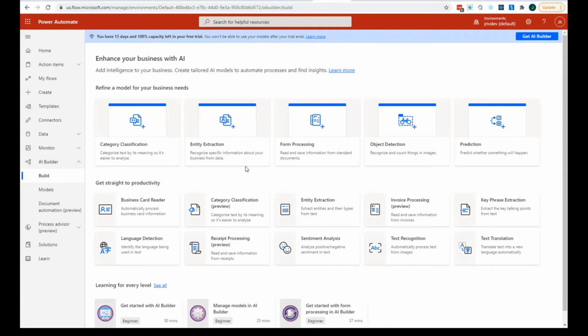Form processing is the one that we're going to look at next. That one is an OCR service. What is it? Optical character recognition. So it'll pull text out of documents for you, and you can create a flow to do whatever you need it to do with that text. That's the demo that I'll do next.